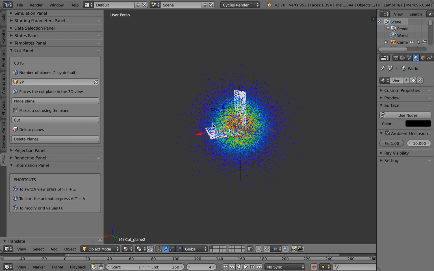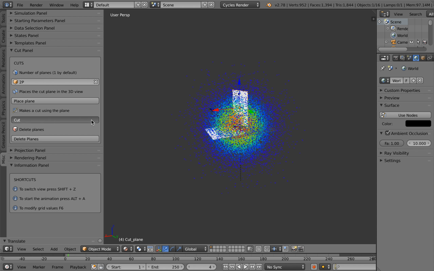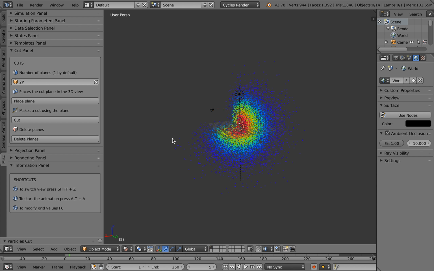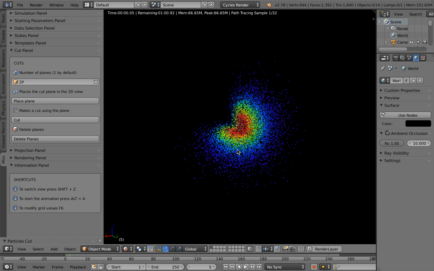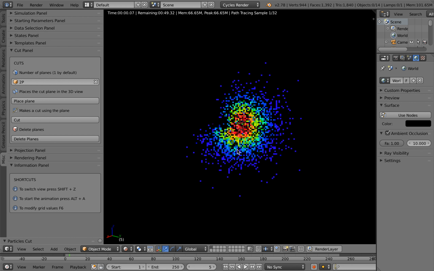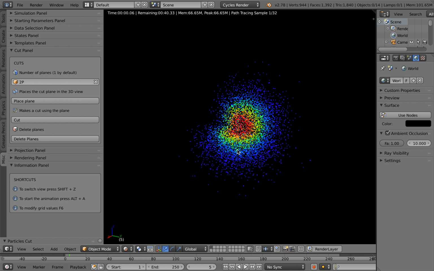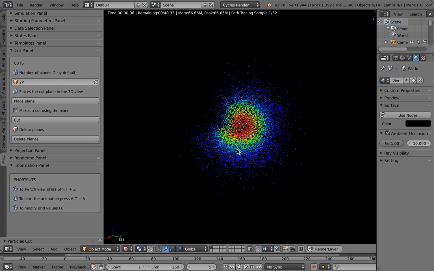When we have the panels placed where we want them, we press Cut and then delete planes. And if we return to the render view, we now can see the interior of the object in the simulation.